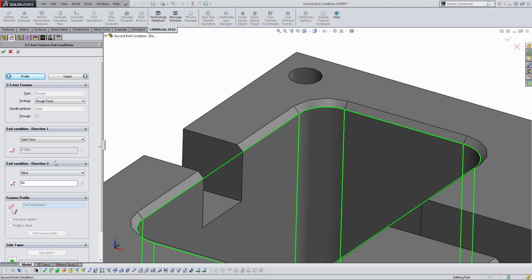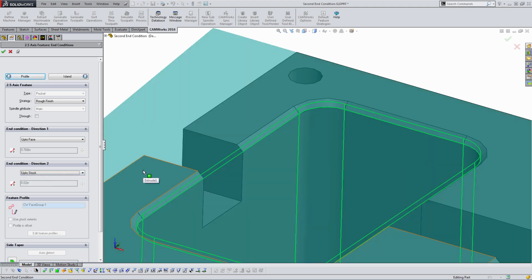So under this direction 2 area, I can set a blind distance, or I can go up to stock. So we don't have quite as many options as we do in the end condition number 1. I would definitely like to see an up to vertex or up to face option, which I submitted as an enhancement request in the beta contest. But for now, I'm pretty happy about this because, again, it's a situation where I would have had to create a SOLIDWORKS sketch and then define my feature from the sketch, which is extra work, extra steps, and now I don't have to do that.